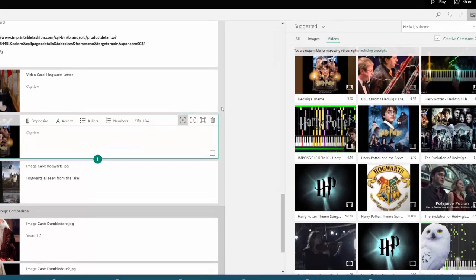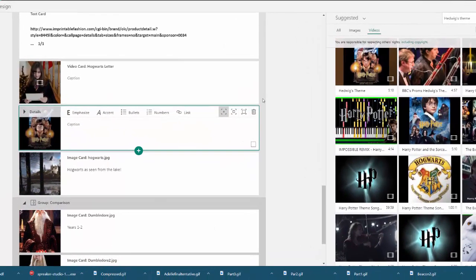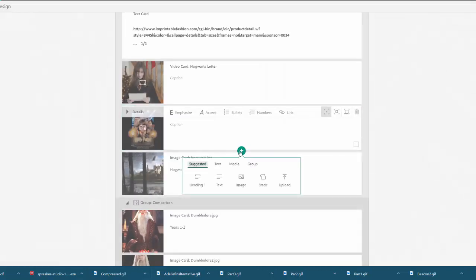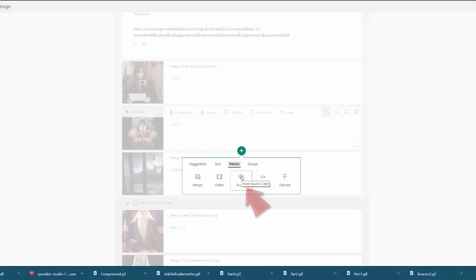Keep in mind, this Sway will require a strong internet connection while playing in order to be able to play this video smoothly, because this video is being pulled from an online source. An audio card, shown here, will allow you to do the same thing, but using audio clips from your computer rather than from an online source.